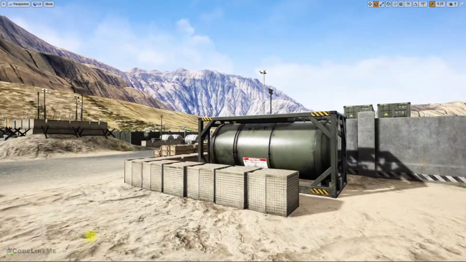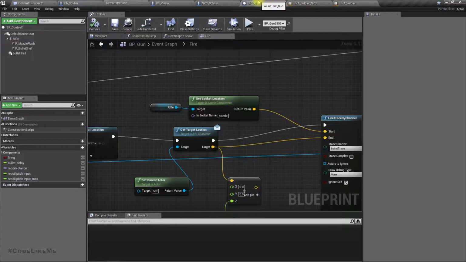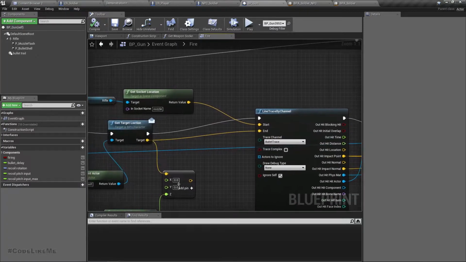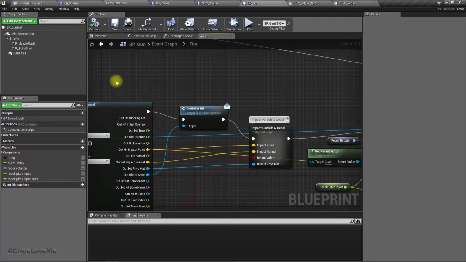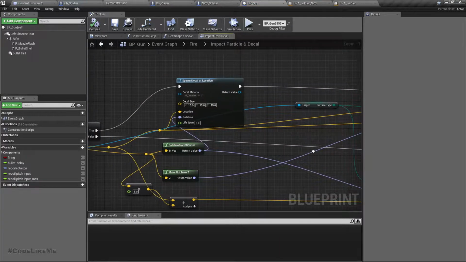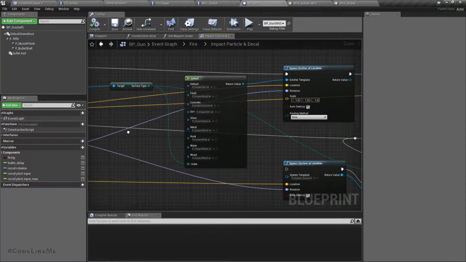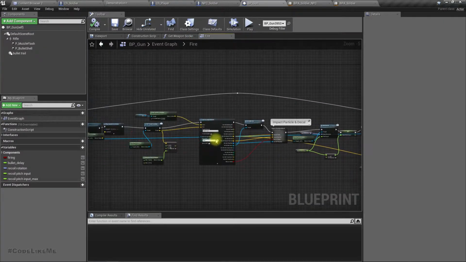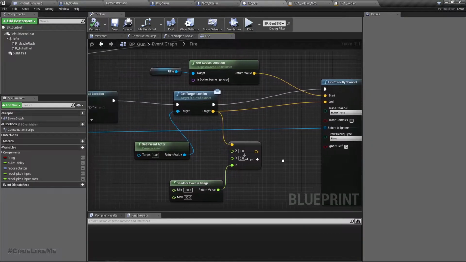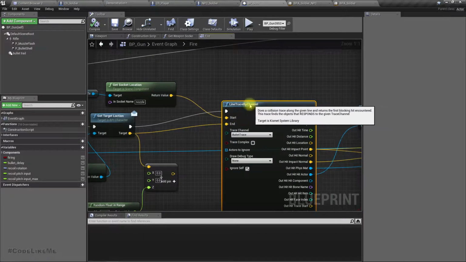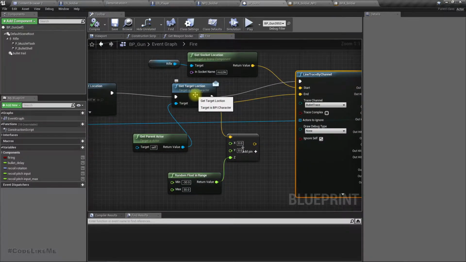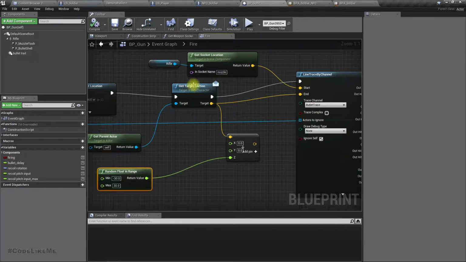So yeah, what causes this is here in the gun blueprint. When I do a line trace to detect the surface that I am hitting, there I show an impact particle and a decal. I place a decal to show the damage, and also I spawn a bullet trail. But the issue is when that target location is used when I don't have a hit here. So that's the issue.